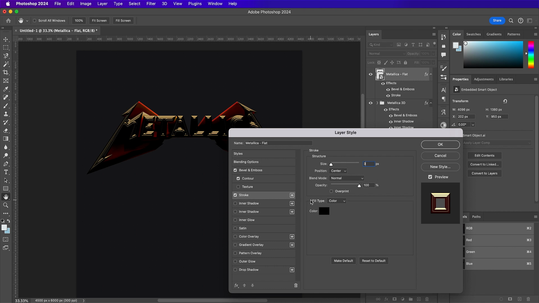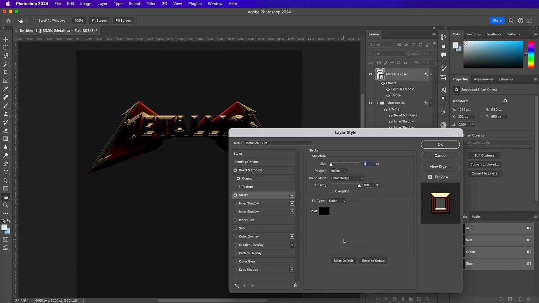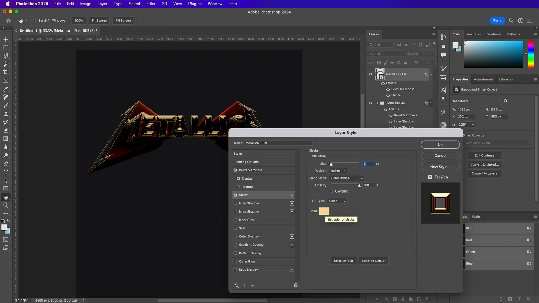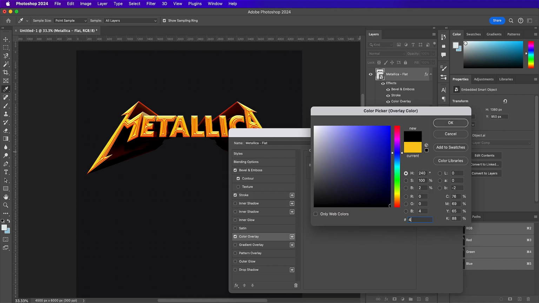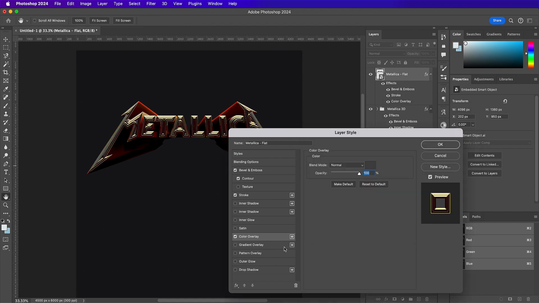Position will be inside. Blend mode will be color dodge. And the color will be FCD8A0. Select Color Overlay. Change this color to 474649. Click on Drop Shadow.